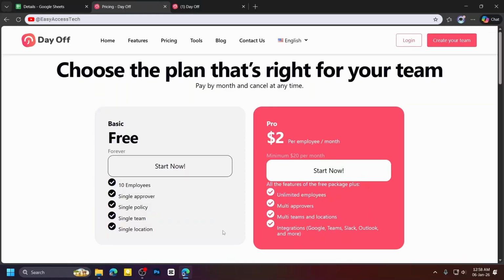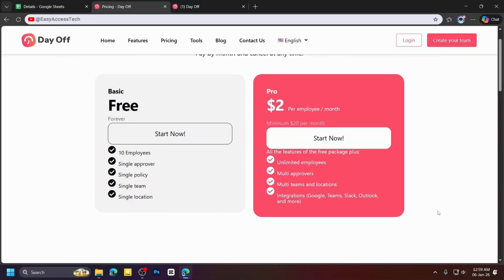When your team grows or you need more advanced controls, there is a paid plan that costs a small amount per user per month. This unlocks features like multiple approvers, support for teams and locations, and deeper integrations. The pricing is straightforward with no setup fees and scales with your organization, which makes it easier to predict the cost compared to some tools that hide the charges in complicated tiers.